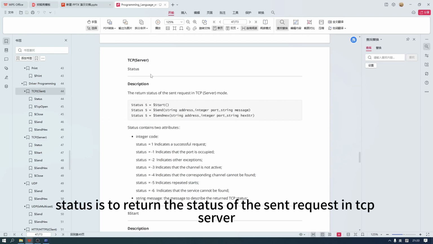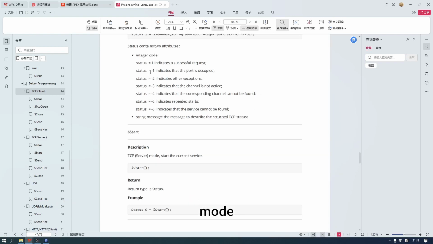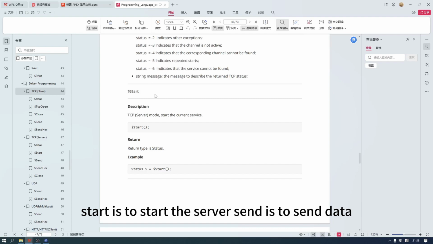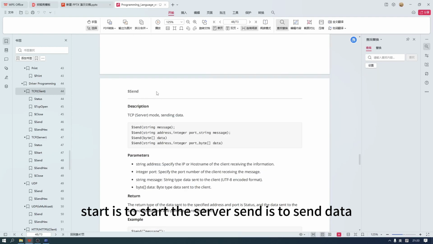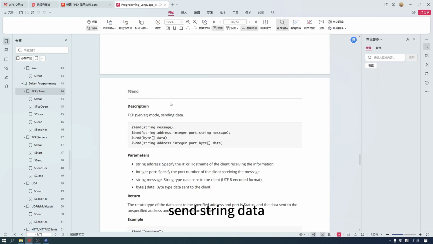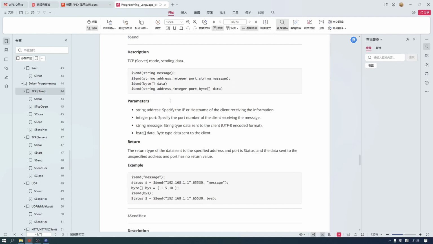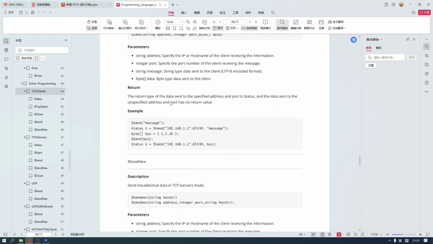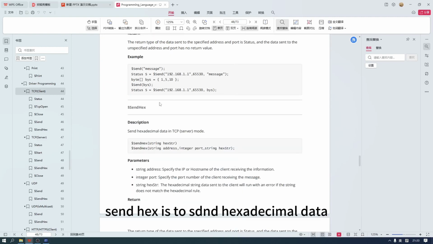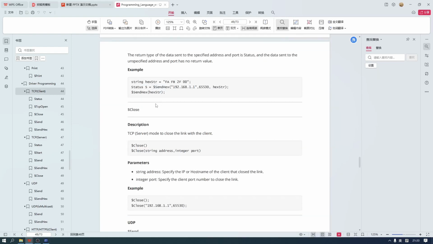Status is to return the status of the send request in TCP server mode. Start is to start the server. Send is to send data, send string data. Send hex is to send hexadecimal data. And close is to close the server.